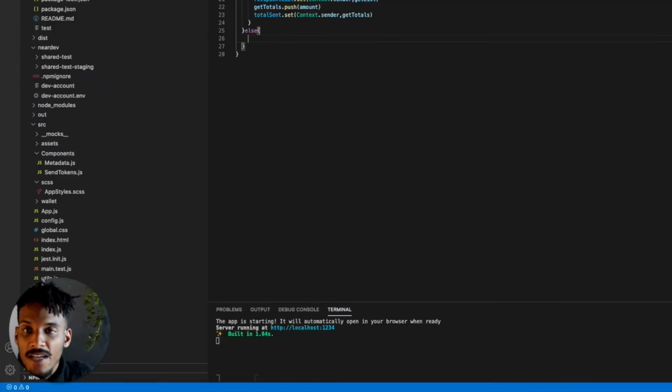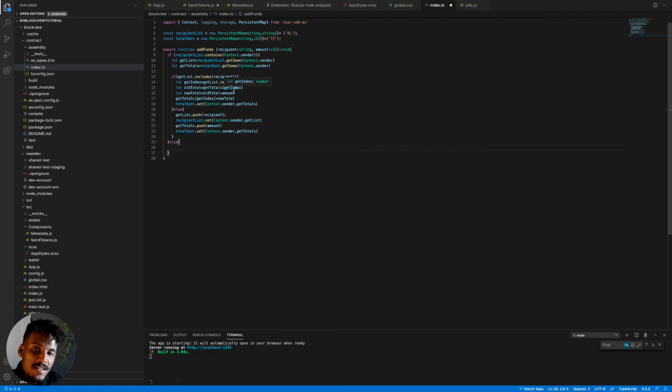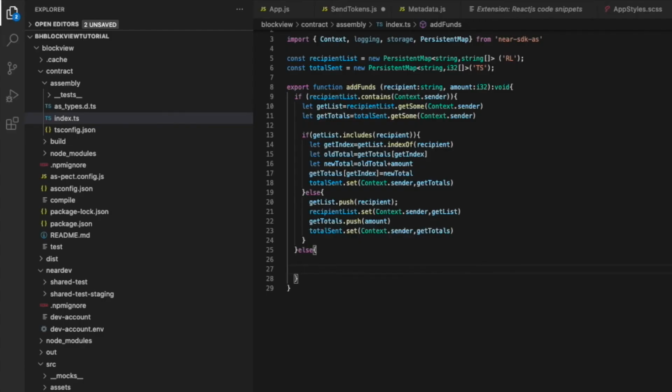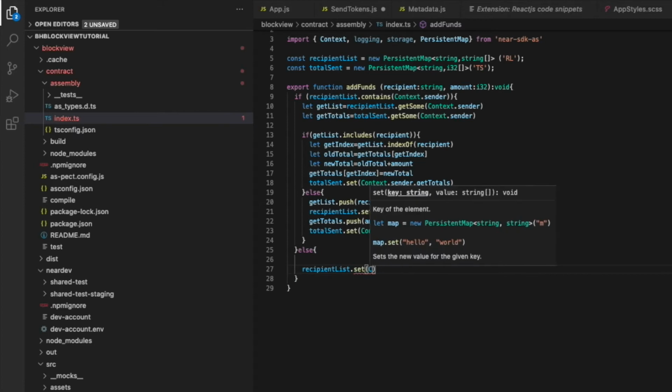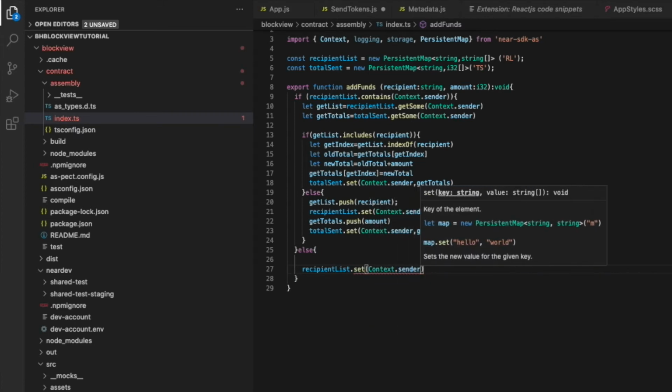It's accounting for the case that the user has never made a transaction before. Meaning that the person who's currently signed in has never even made a single transaction with anyone else before. So let's cover that scenario by saying if the user does not exist within this list, let's let recipient list dot set this new user, this context dot sender, with his very first transaction.